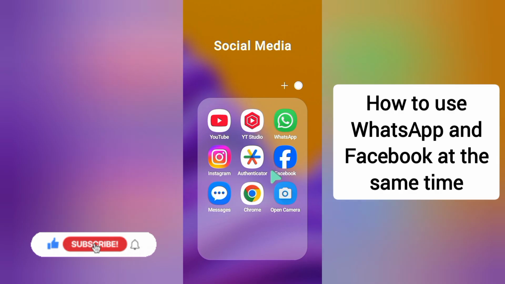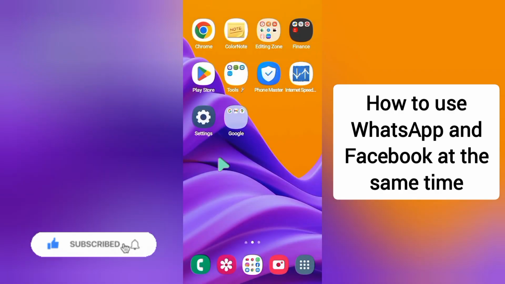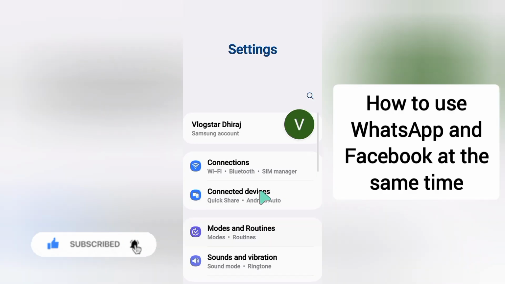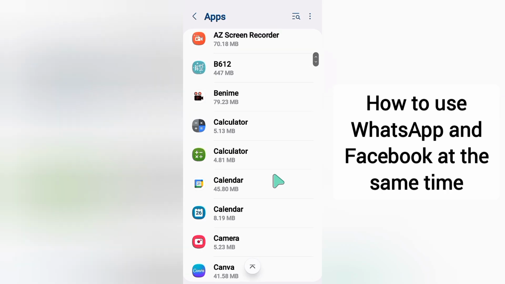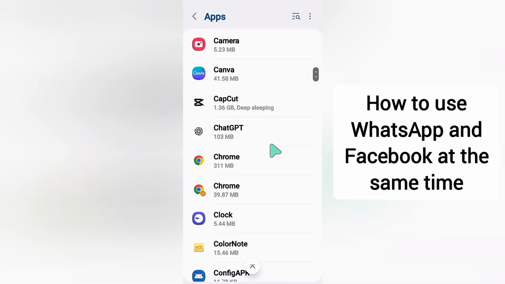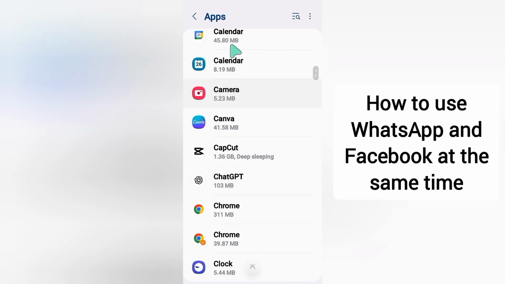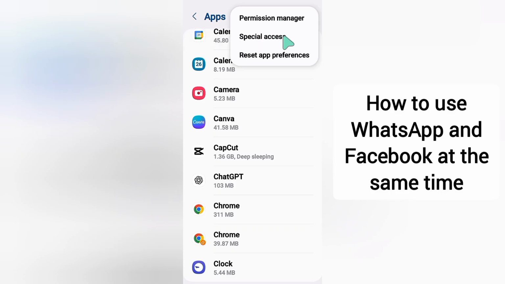So let's get started. First, you gotta go to your phone settings. Open it, scroll down a little bit, and look for an option, apps. Click on this apps option, and then all the applications that have been installed on your phone will pop up here. But nothing to do here, just look at the top right corner, you see a three-dot icon here. Click on it, select the middle option, special access.